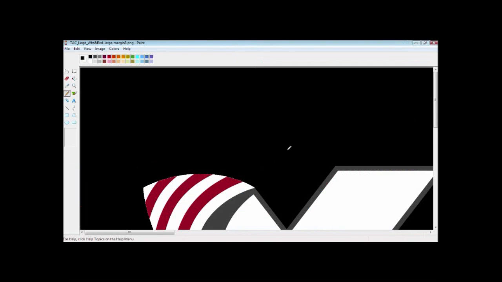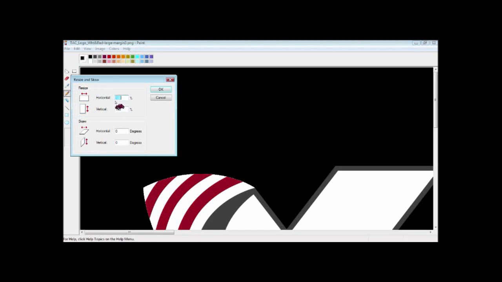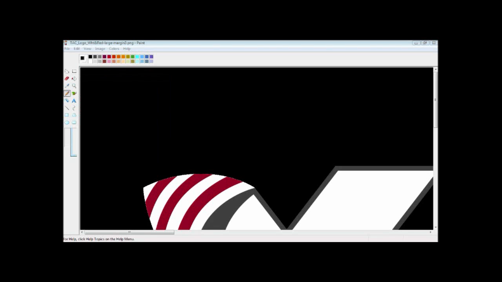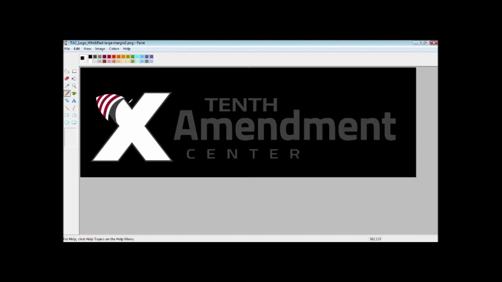And you can see the image is too big anyways, so we're going to have to resize it. So what you do is you just go to Image, click on Resize, and now you're reducing the image by percentage. So we'll start off with 75%, or no, let's do 25%. Click OK. The image is still way too big.